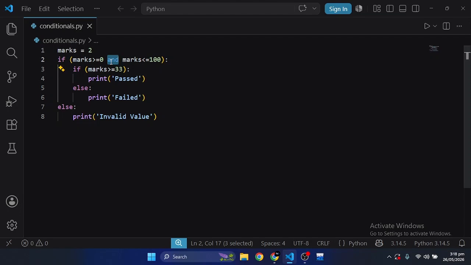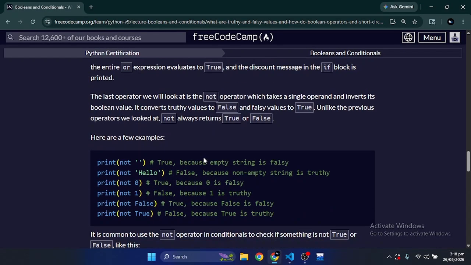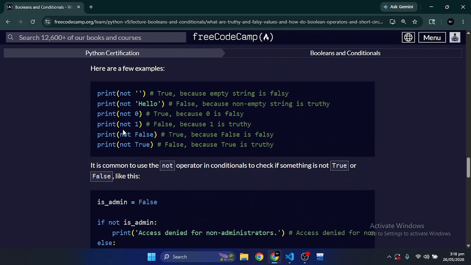And what does the NOT operator do? It just takes the value and inverts its Boolean equivalent. For example, if the Boolean equivalent of the expression is true, the NOT operator will turn it into false, and vice versa. So 0 has a false value, but the NOT operator will turn that false into a true.